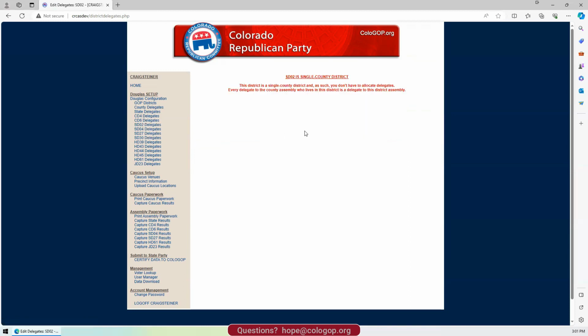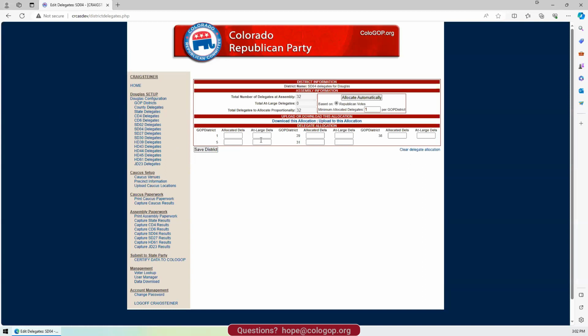Come to SD2. Senate District 2 is a single county district. That means all of Senate District 2 is entirely within Douglas County. When a district is entirely contained within your county, you don't need to do any allocation, because every delegate that's elected to the county assembly is automatically a delegate to, in this case, Senate District 2, if they live in Senate District 2. So no work is necessary there. So you'll just move on down these links.